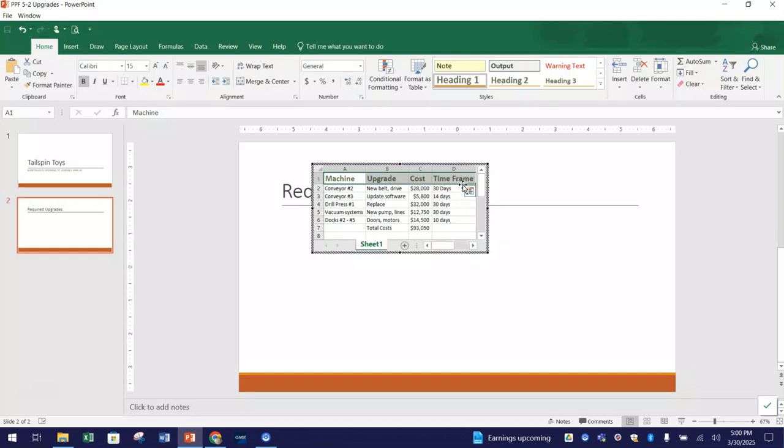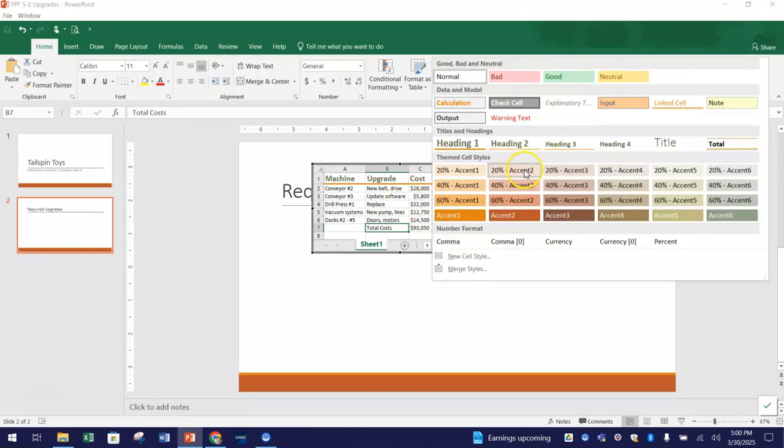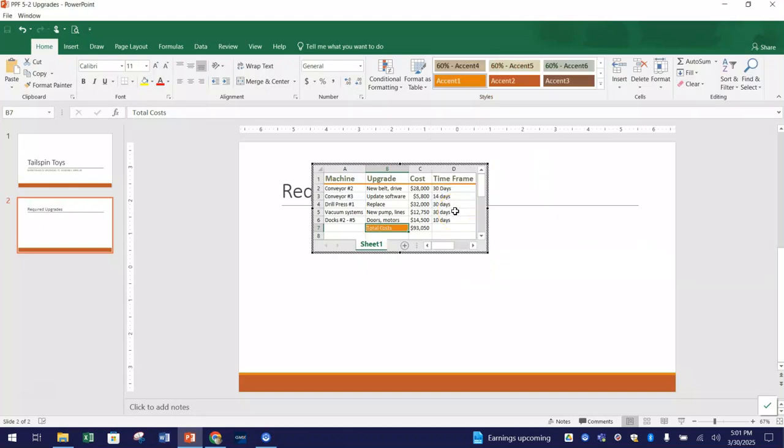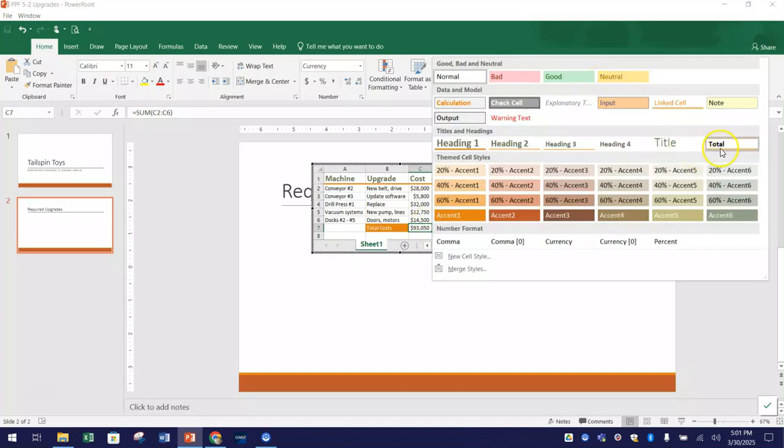All right, next, click the total cost cell right here. And in cell styles, select a style of your choice. So anything you would like here, you can put in there. Whatever you want. Then click the cell that contains the sum and click the total style. So let's go down here, and here's the cell that says total. We'll click on that.